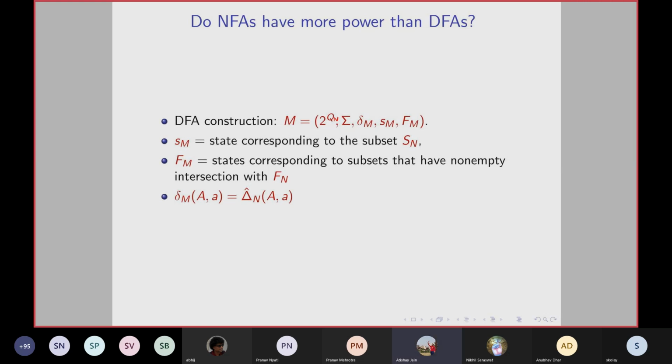Ma'am, I will think of an example. Okay. So I'll just tell you that in 2 to the Qn, this empty set is also represented as a state. Yes, ma'am. Now you think about it.